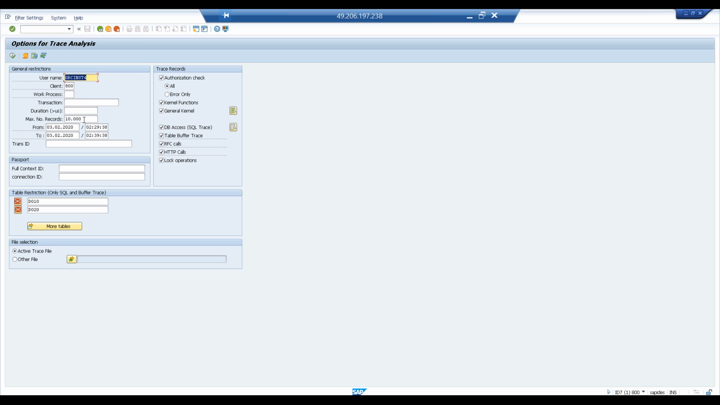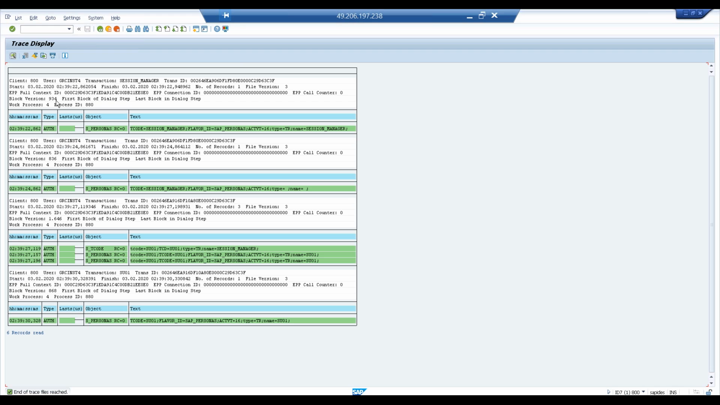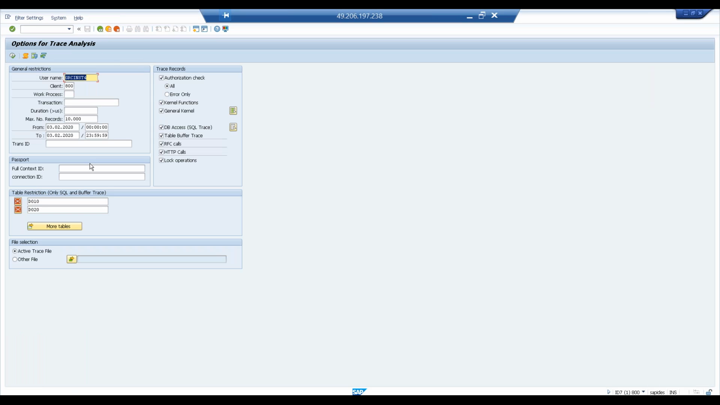Okay, so I'll just remove this. See, I have executed SU01, so everything is green. I got it. So sometimes what happens is you just need to remove this time and give the complete day.